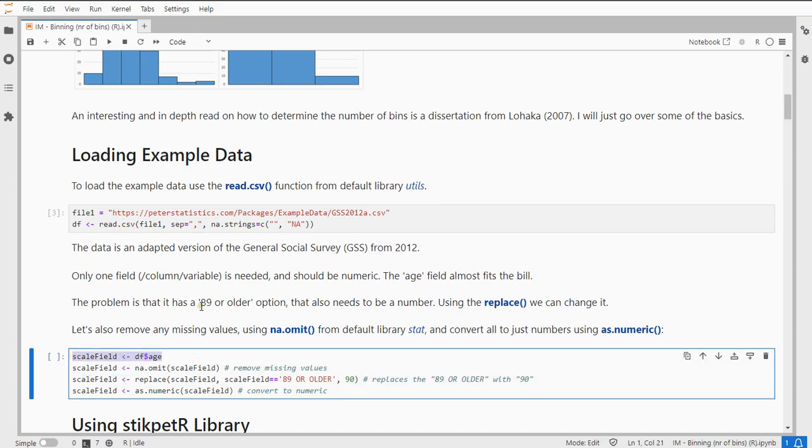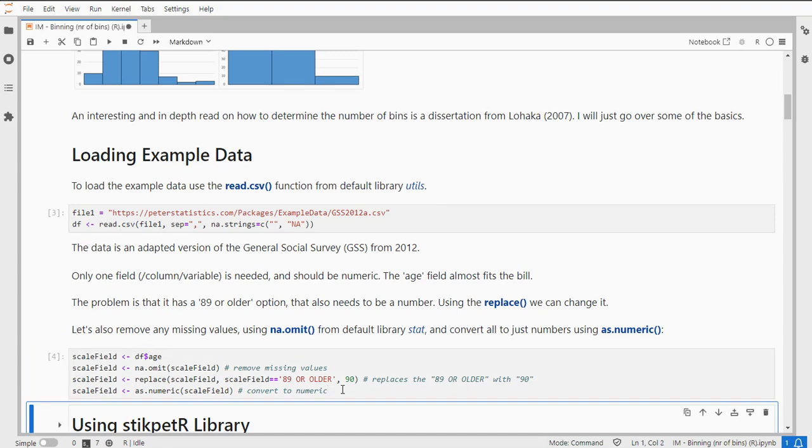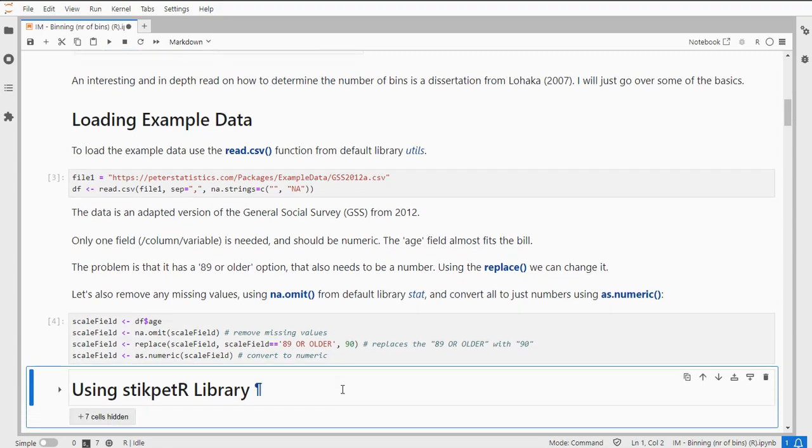However, this has a 89 or older in there, so I'm going to be using the replace function and also going to be removing all the missing values. Replace that 89 or older, and I'm just going to use 90 for that, and make sure it's all numeric by using the as.numeric, and that way I really have a vector with just numbers.